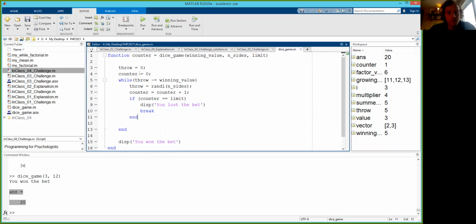So what's going to happen? The counter keeps track of the number of iterations of the while loop. If this number reaches the limit, the while loop is quit and you're provided with the information that you lost the bet.